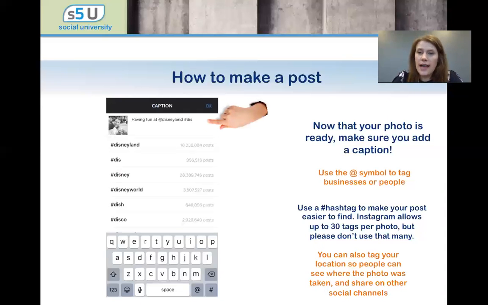So I did hashtag and started typing in DIS, and it pulled up all of these options. I could do disco, I could do dish, or I could do Disneyland. So I chose Disneyland because that's where I was at, and it's obviously a very popular hashtag. And the nice part about this is that now not only will the people who are following me see my picture, but anybody who's searching for Disneyland on Instagram, my photo will pop up in their stream.